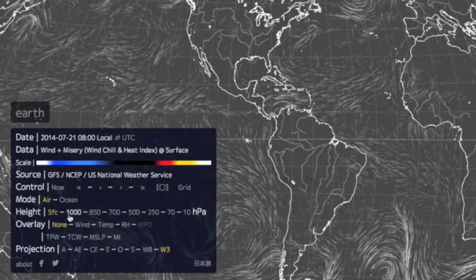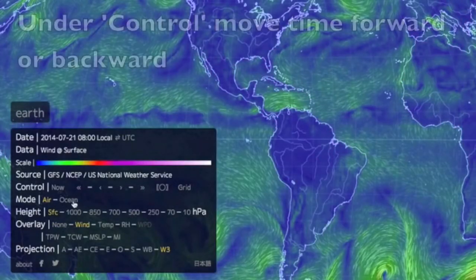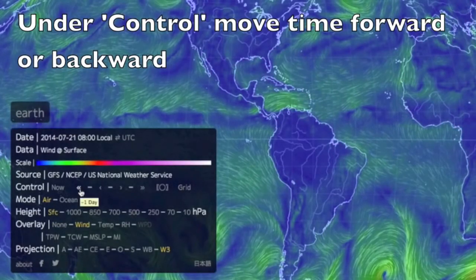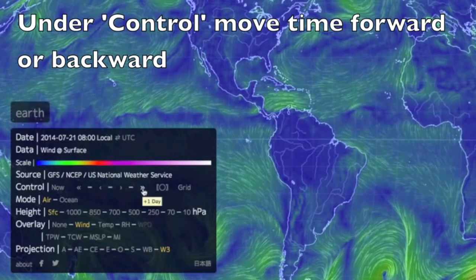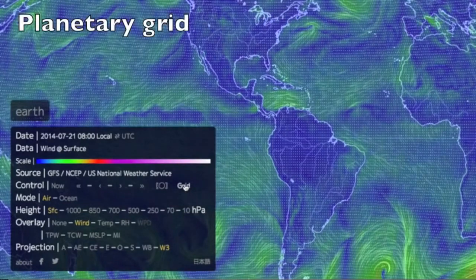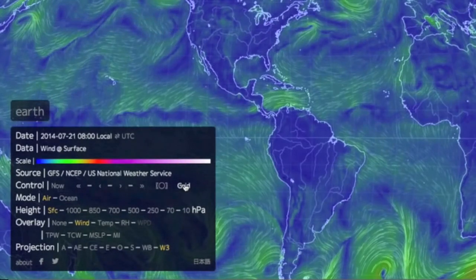You can also click No Overlay if you'd like, if you just want to see the patterns. Up at Control, what you're doing is controlling time. You can move backwards or forwards into some of the projections. You can also turn on a planetary grid, which is useful for a number of reasons.